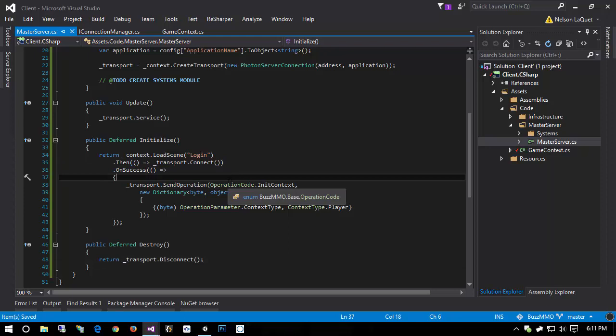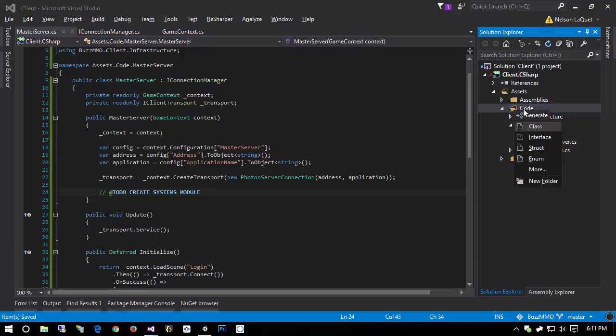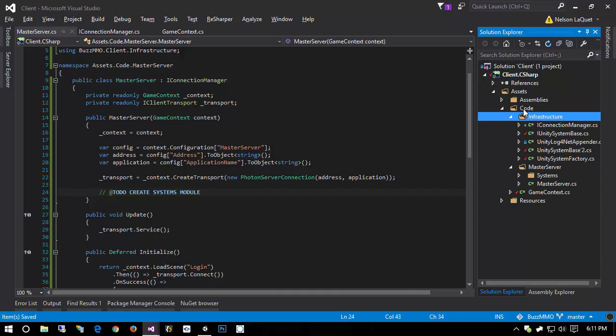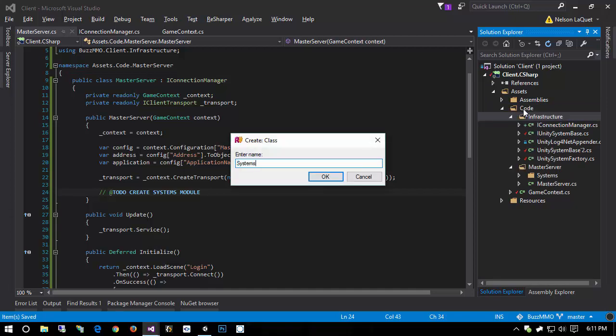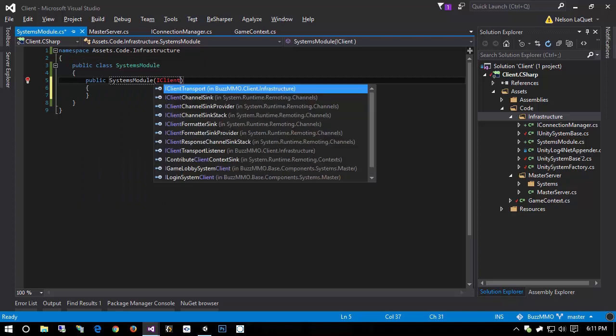So I'm going to go ahead and create a systems module class. I'm going to come up here to code, and I'm putting this, well, I could put this in infrastructure as well if I wanted to. Yeah, let's put it in infrastructure. Let's do a systems module. Now, the systems module is simply responsible for accepting a transport and connecting all of the systems things together. So we're going to create a constructor that takes an I client transport.